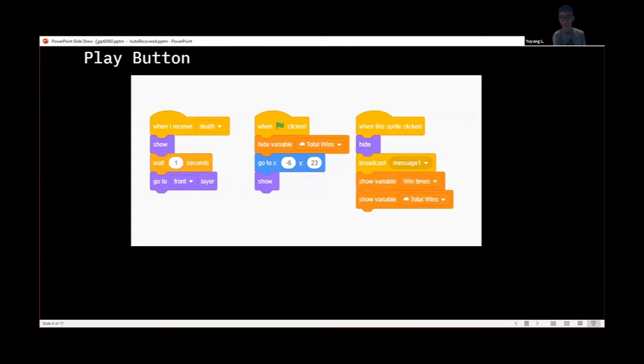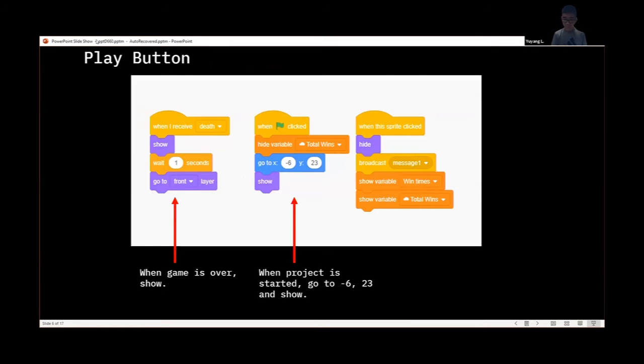Here's what the play button does. When the game is over, it's going to show the play button, so we can press it to play again. When the project is started, we'll go to -6 and 23 and show ourselves. And then when the sprite is clicked, we're going to say, hey, the game has started, and then we're going to show the variables win times and total wins.